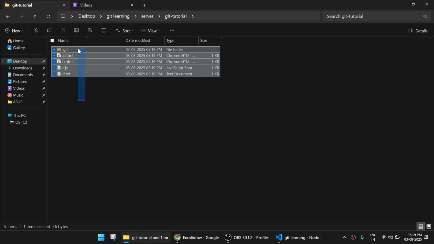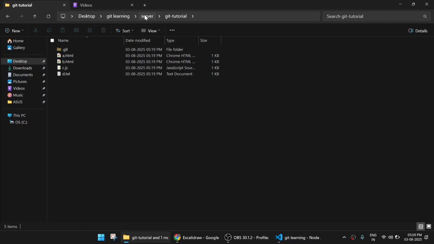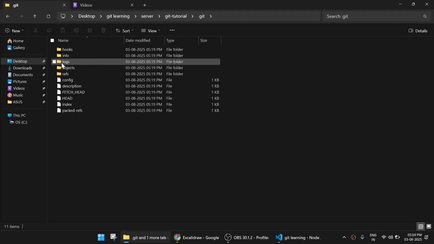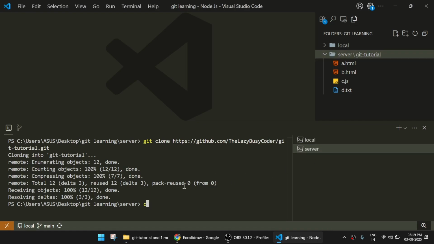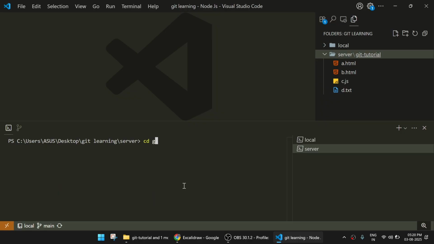Okay, and it has the file, also this hidden file. We'll talk about it later, but for now you just need to know that this file is the main thing which keeps track of everything. So within our server, I'll just clear the screen, cd git tutorial. So our repo has this name. I'm inside of this folder.